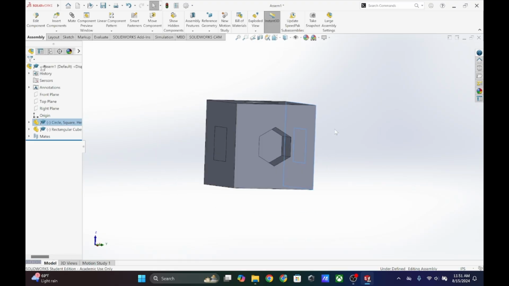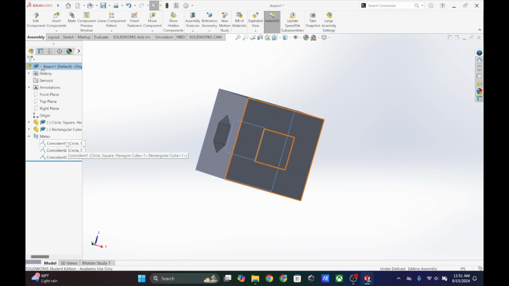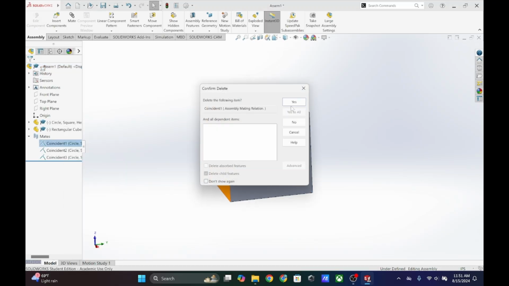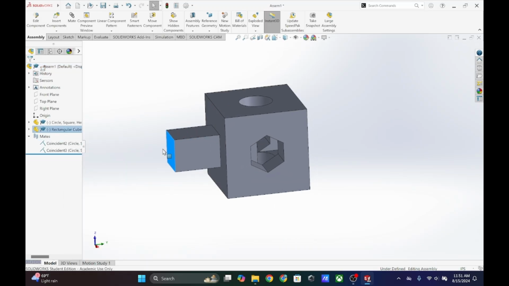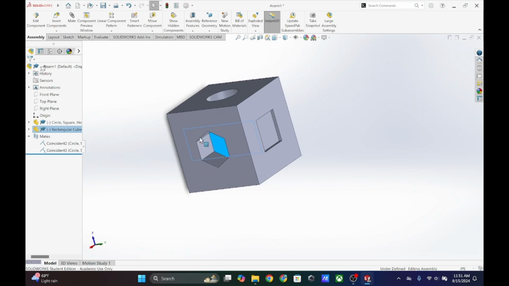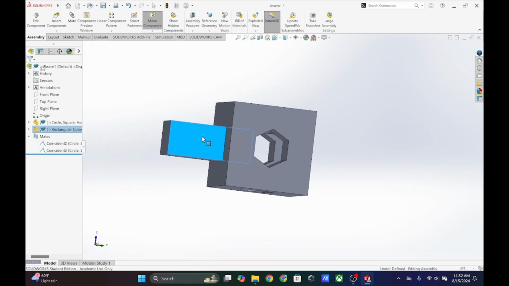Now let's say we wanted to change the mate so that it can move forwards and backwards. We can see how the mates are connected by hovering over it. For example, this mate holds it against that side, this mate holds it against that side, this mate, coincident number 1, holds it against this side flush. So if we delete this mate, then that allows us to pull and push our cube piece through the shape, just like so. And so it is restricted to one linear range of motion.